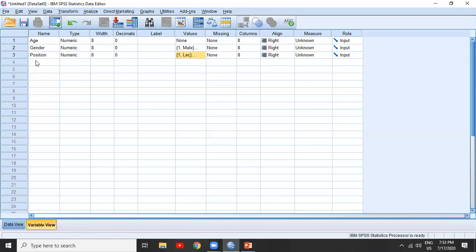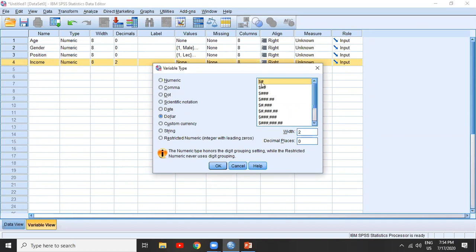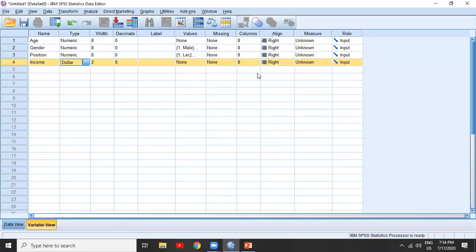So I'll move towards the income. I will write income. For the income, we have a special option. If we are talking about dollars, I can go and write dollar and select dollars here, and select the first option, like how much of the income I'm talking about, and press OK, and leave the rest of them same.